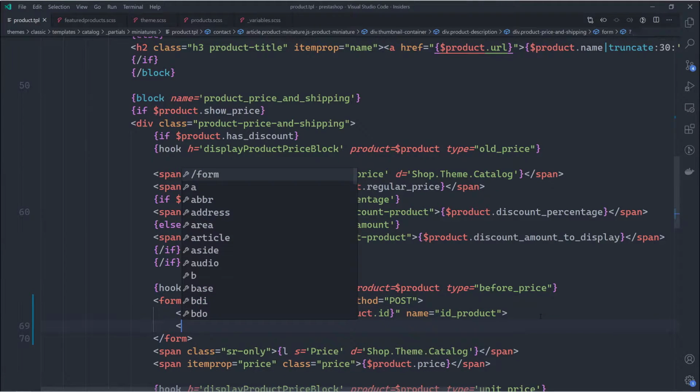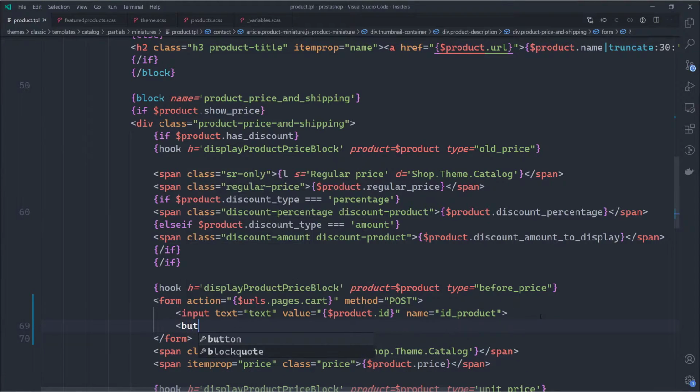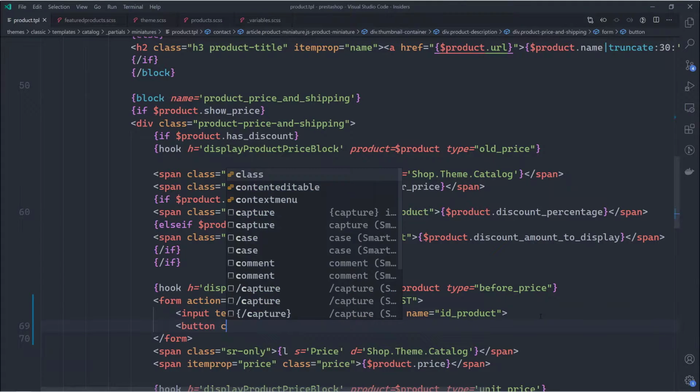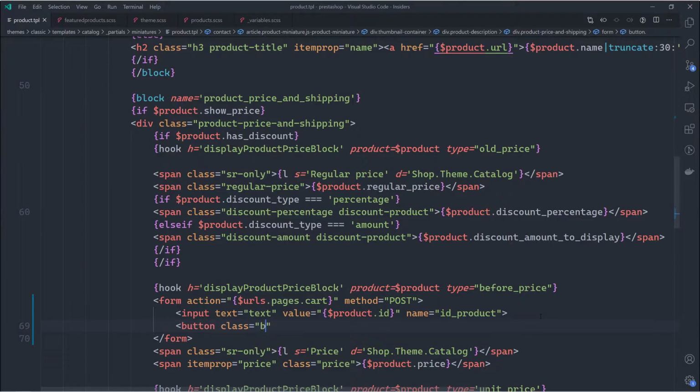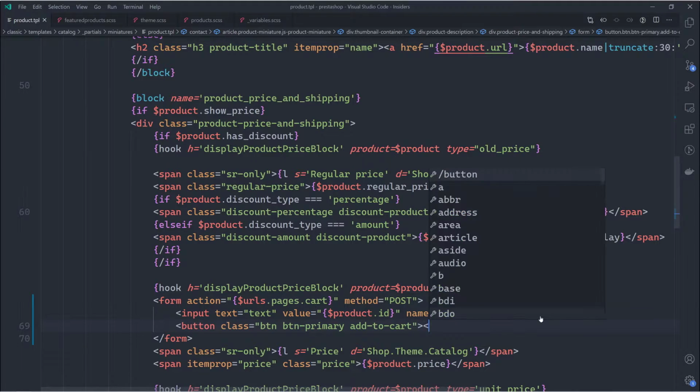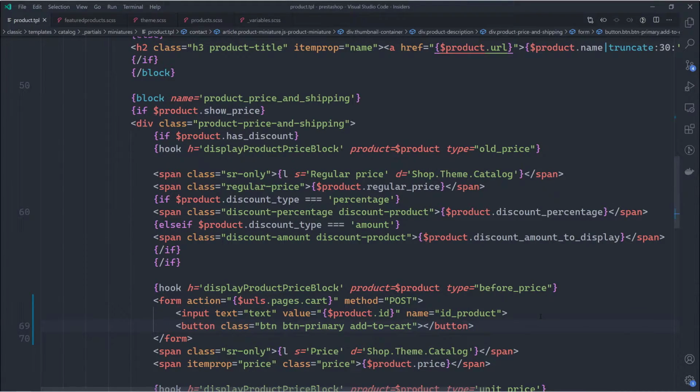All right, so now I'll go ahead and add the button here. It will simply be a button, and let's style it with some classes. So btn, btn-primary is okay for now, and let's add this specific class, add-to-cart, to add it to the cart. This will add an icon to it. All right, so close the button, and that seems okay to me.